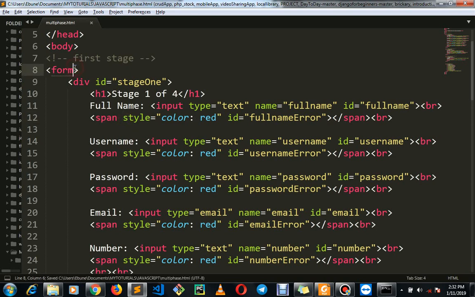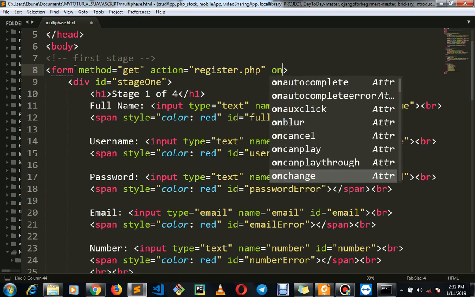Okay, now our form will have a method called get. We want to use the get method with an action. Now I want to say when our validation is okay, I want to submit this data to, let's say, PHP, in order to save this data to the database. So we'll say register, submit it to a file called register.php, which we'll create later. And since we'll use JavaScript to actually manipulate this, we'll use an onSubmit, right?